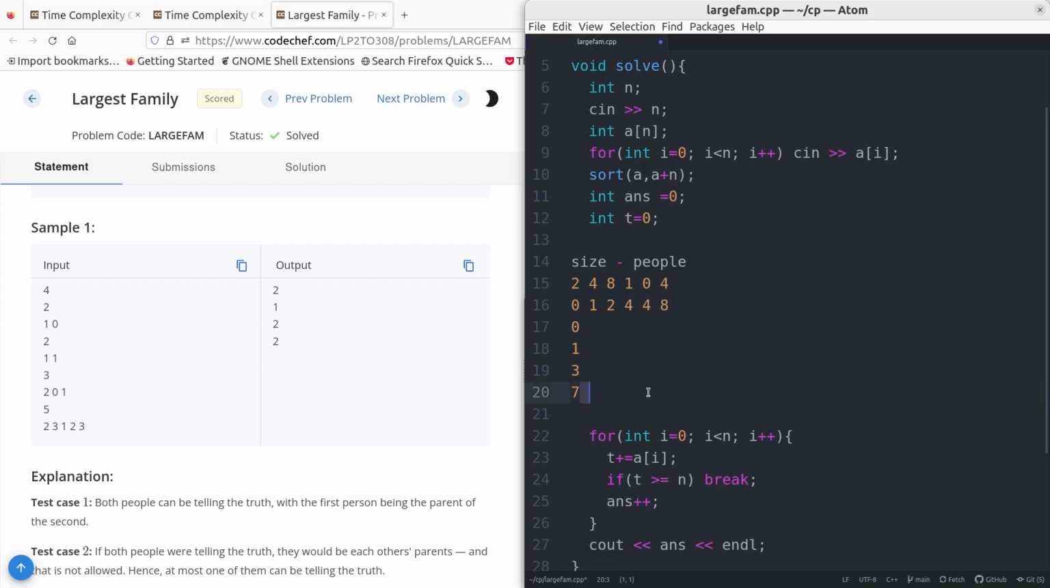Now all the people after him will also be lying, because they mentioned being father to more people than those who came before in the array. Let me explain it more clearly. All these people are in sorted order, right? So all these people will obviously be saying that they are father to more people than these four persons. So that's what I have done.